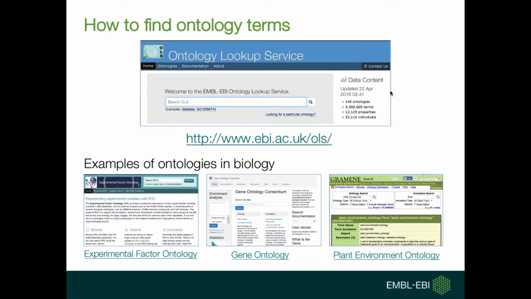But if you're looking for a particular term or you want to check something, we have a tool called the Ontology Lookup Service at the EBI, where you can go to it, you can type in a particular word, for example, cerebrum, and it will tell you what the appropriate ontology term is for that word.